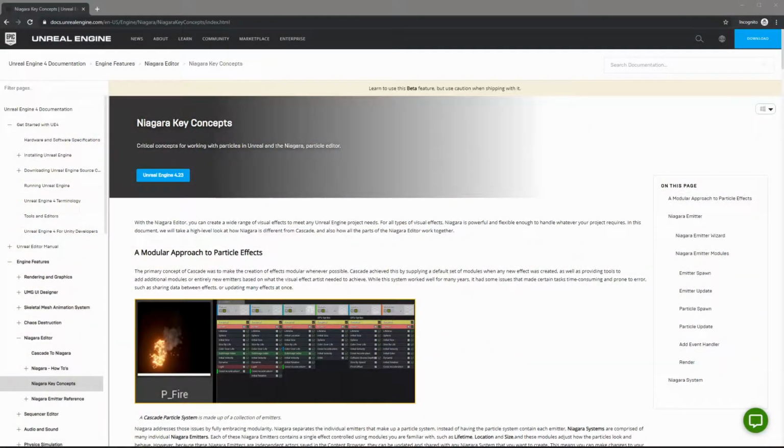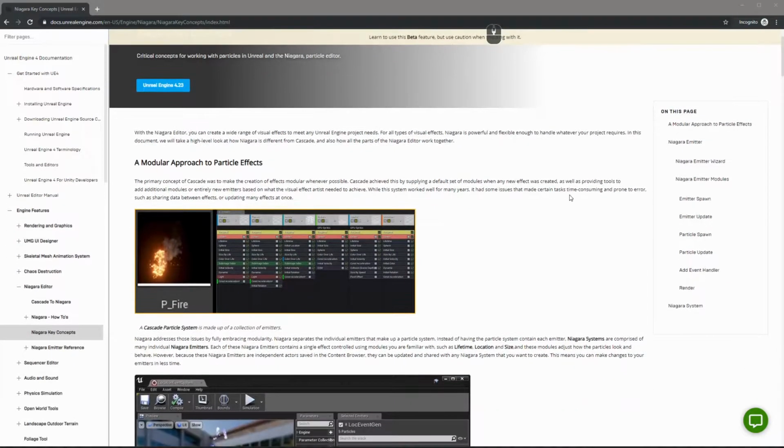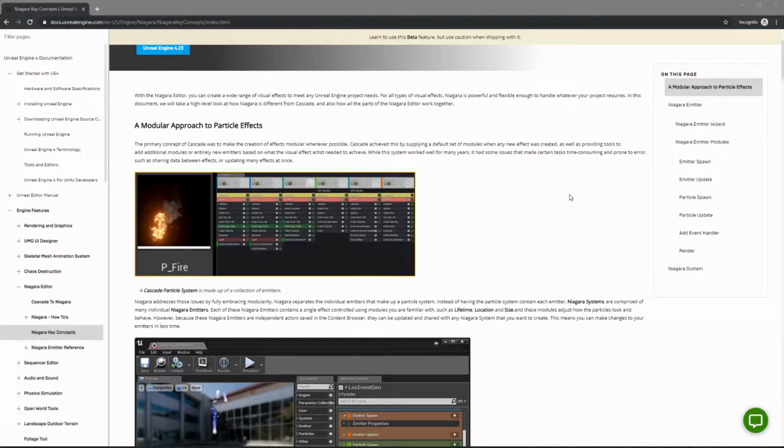Hi, in this video we are going to go over how to create basic particle effects inside Unreal Engine. We are going to be using the new Niagara visual effects authoring system. It is still in beta at the time of this recording. What makes this new system better than the old Cascade system is the full modularity that it provides, and the ease of access when developing new modules and features.